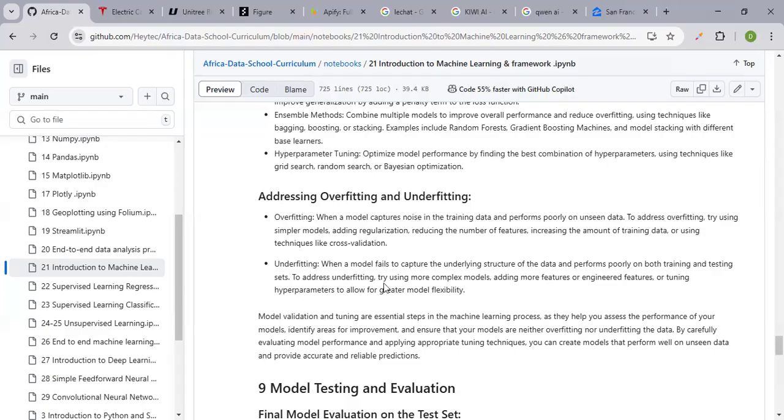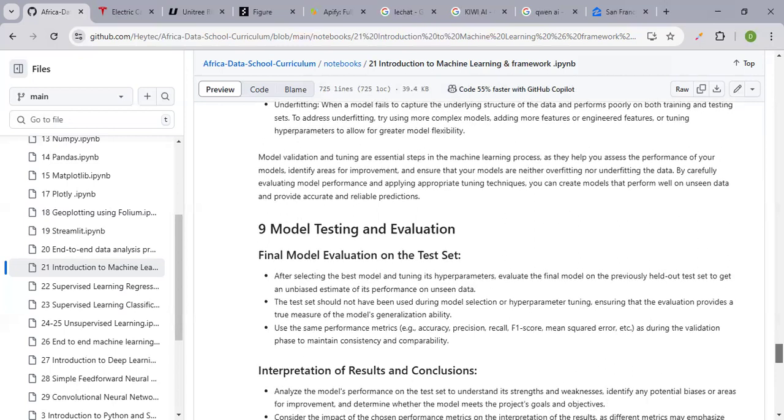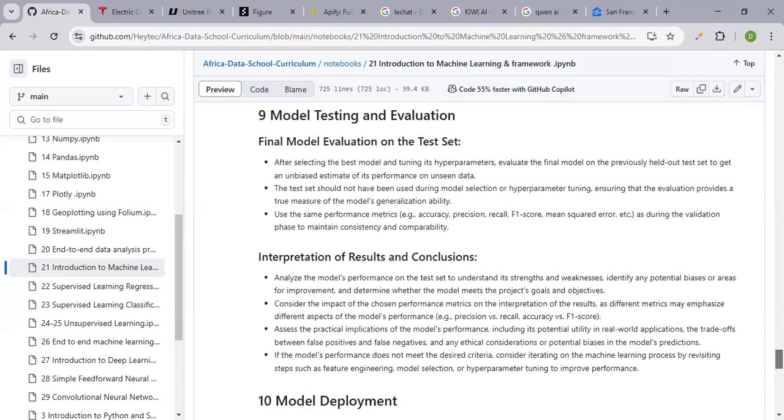To address underfitting, try using more complex models, adding more features or engineered features, or tuning hyperparameters to allow for greater algorithm flexibility. So that's addressing overfitting and underfitting issues. Now, model testing and evaluation: final model evaluation on the test set.